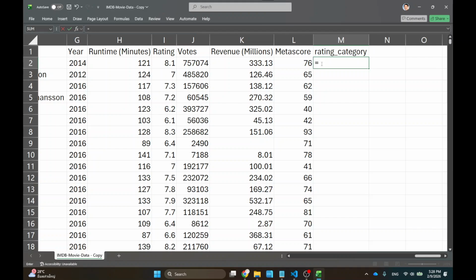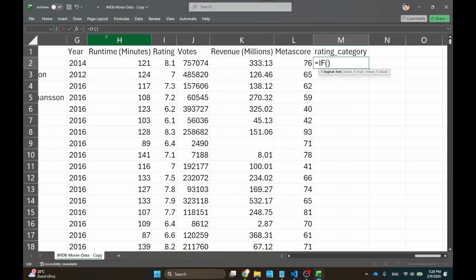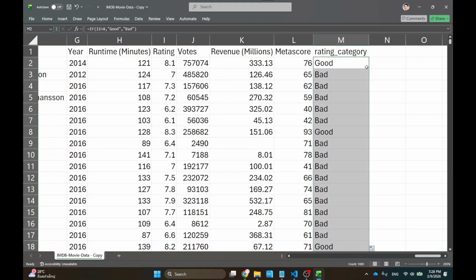So I can do the equal sign, if the rating, this one right here, is greater than 8, I want to categorize it as good. But if not, it's going to be bad. Like that. You have done this before in Excel, I'm sure, and then you can just apply this function to all the rows of the column.